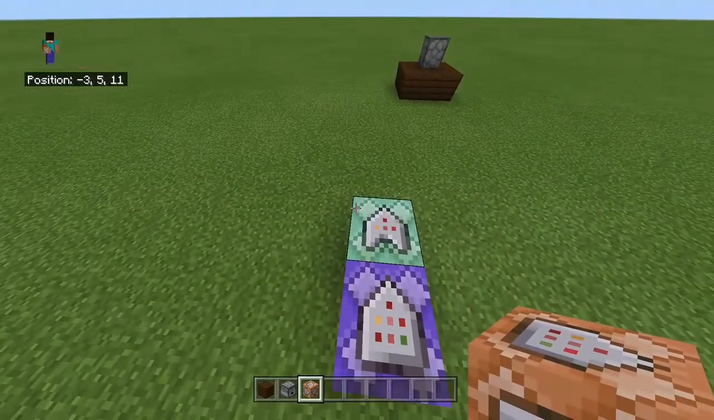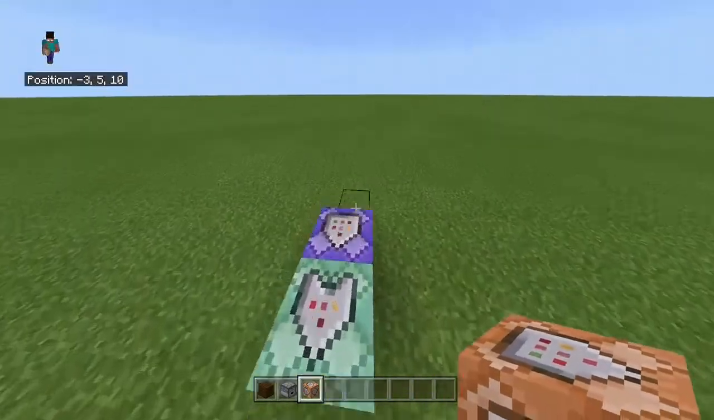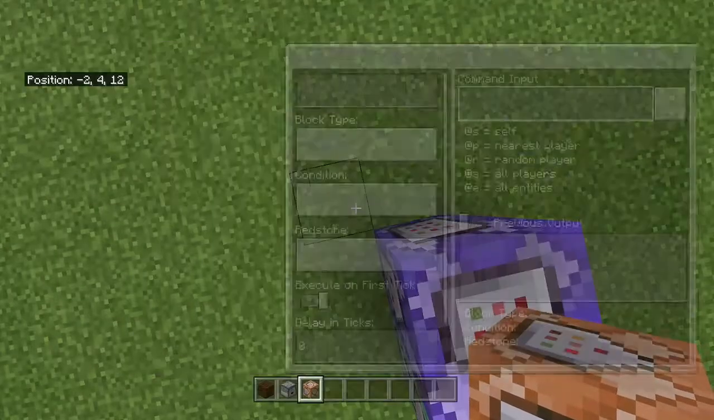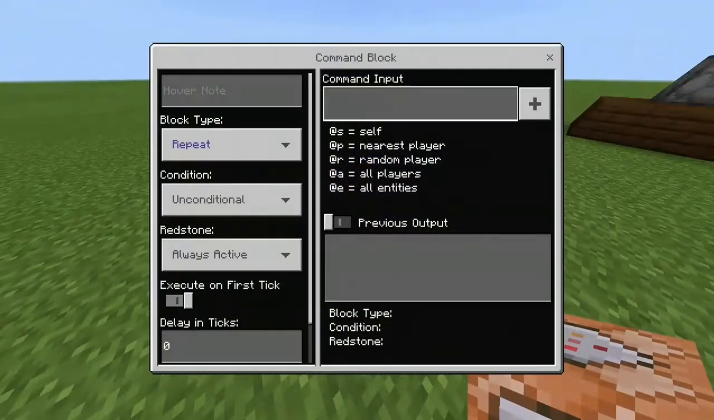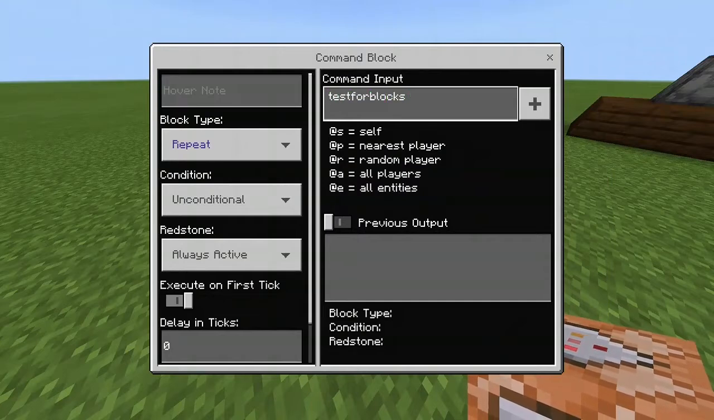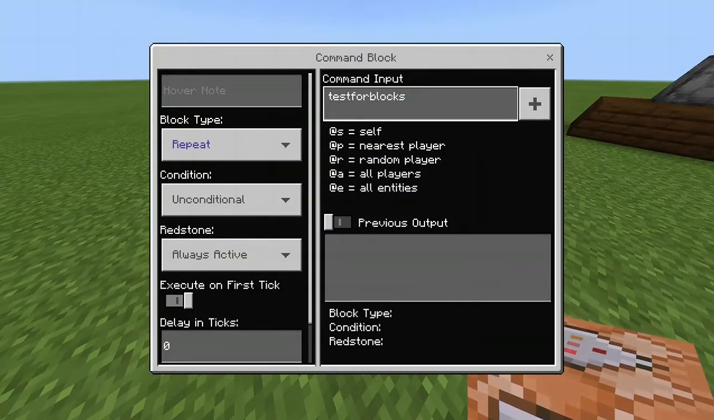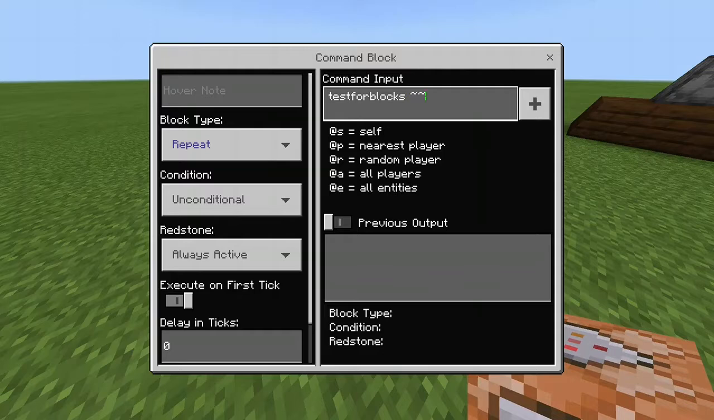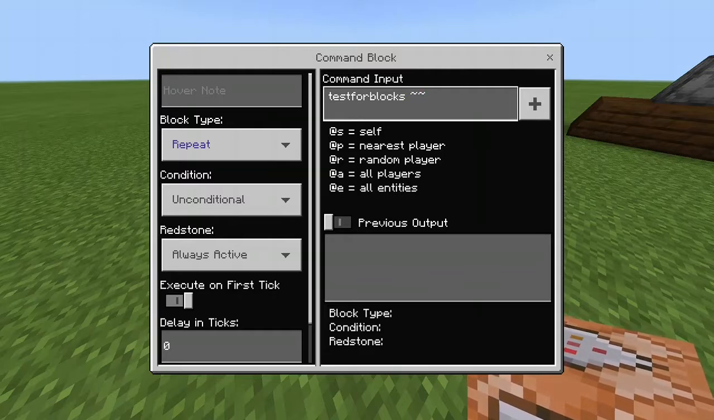Now that we have that, you're going to want to put inside this first command block testforblocks. Make sure it's blocks and not testforblock. Those are two entirely separate commands. Then you're going to want to put squiggly lines. These squiggly lines are called tildes, and I'm probably going to refer to them as tildes because that's what I normally refer to them as.